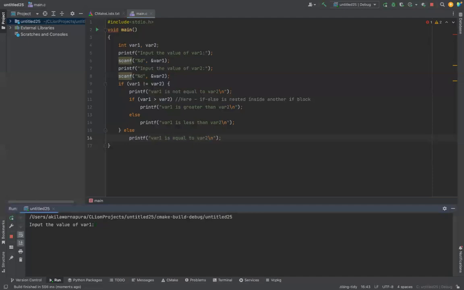Variable 1, let's say 20. Variable 2, let's say 30. Okay, variable 1 is not equal to variable 2. Variable 1 is less than variable 2.